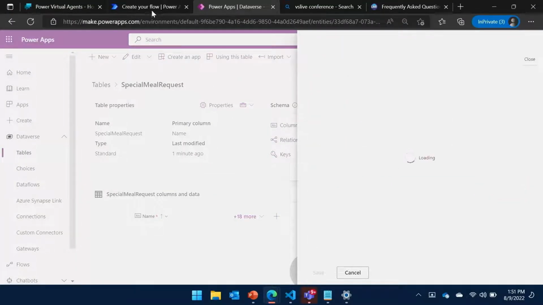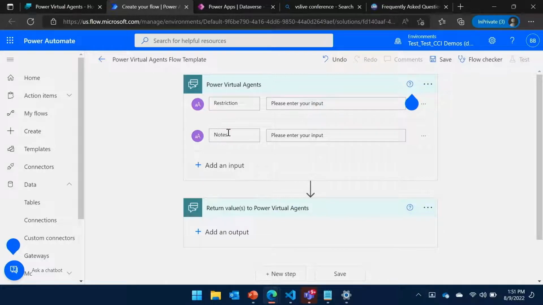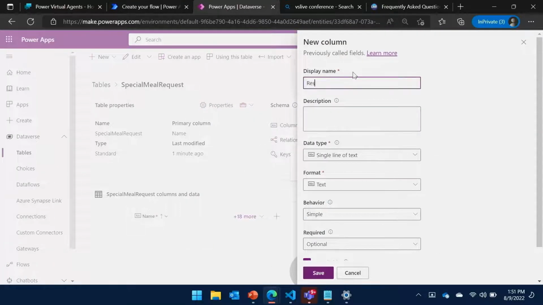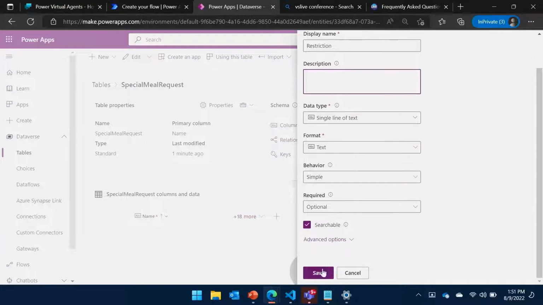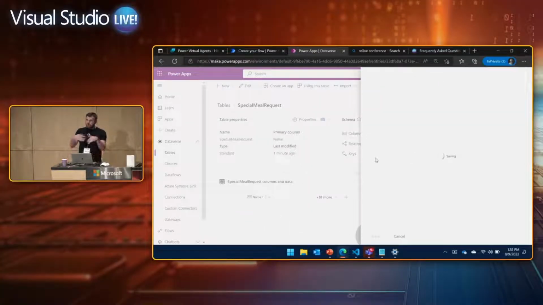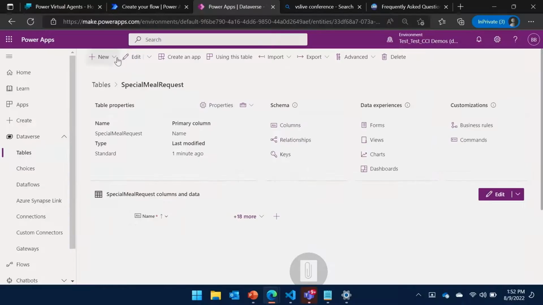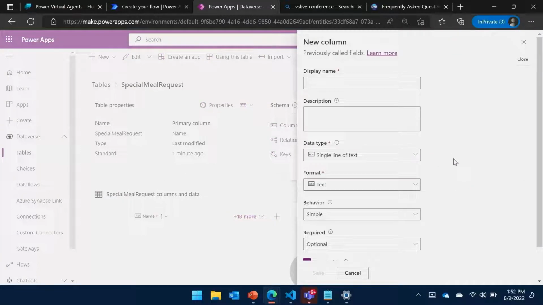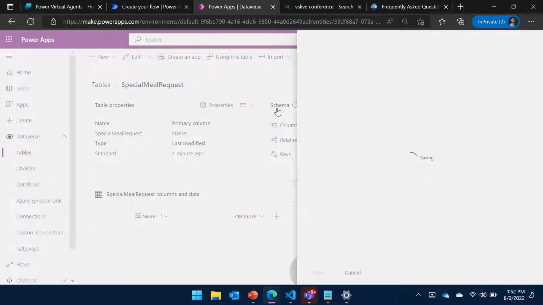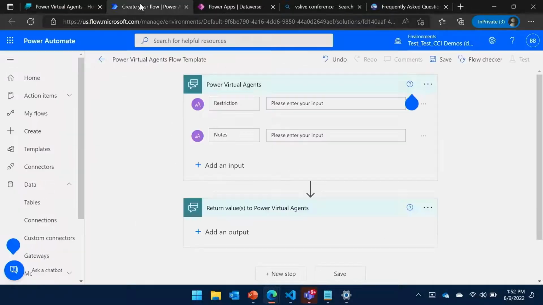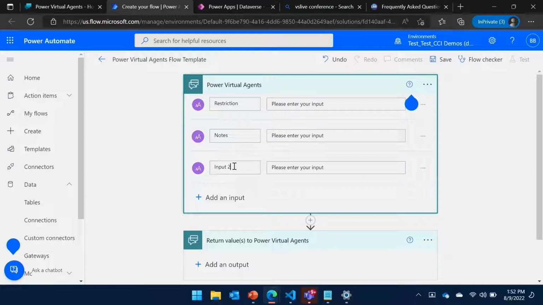So I have my two fields, a restriction and notes. I'm just going to create them both as a text field. And by creating the table, there's already an API available to read and write data. And when I add columns, I'm basically augmenting the schema, essentially at runtime. Just one more column here. For the notes, it's fine. Oh, and we actually forgot one input because we are also capturing the user's email address.